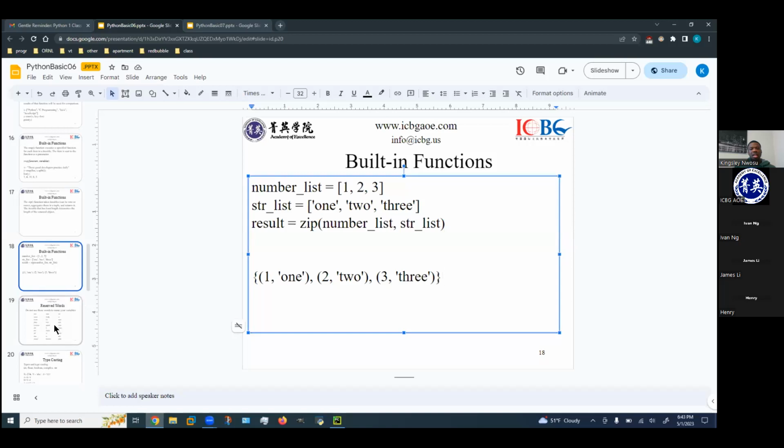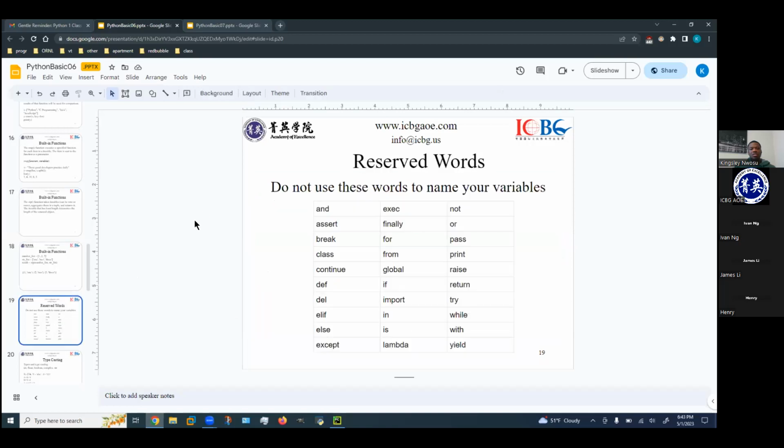So next we have reserved words. With reserved words, you cannot use these words to name your variables. You guys might have noticed that as you've been going on with this class. Some examples of reserved words are and, break, class, def, if. You can't use any of these words to name your variables. Pretty straightforward.